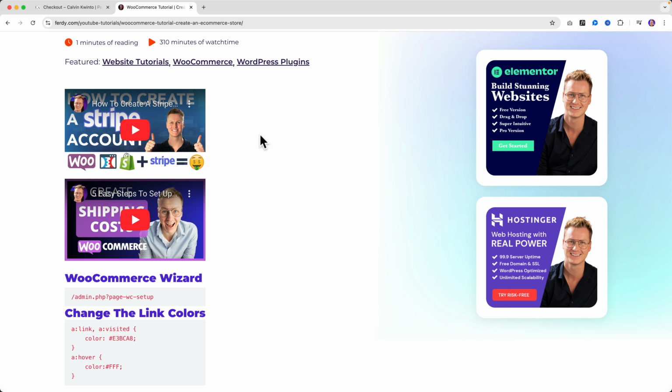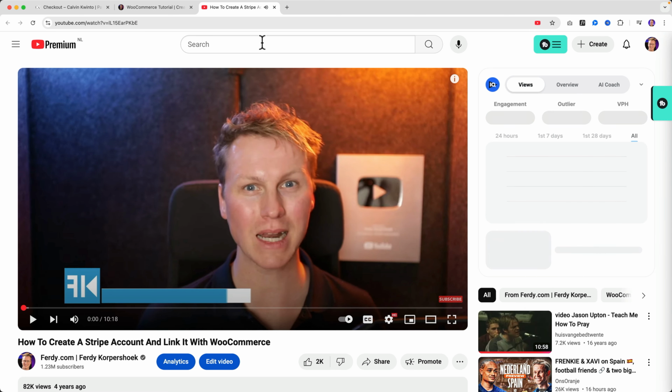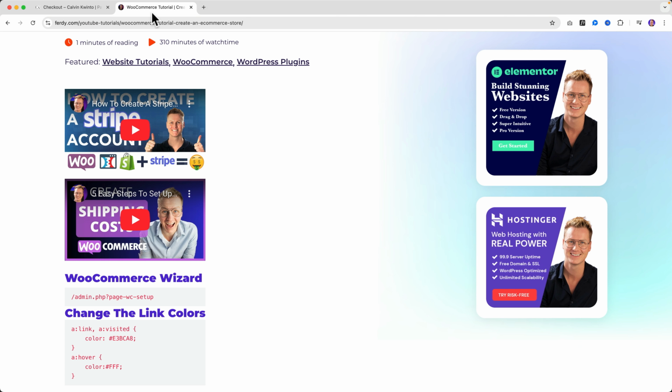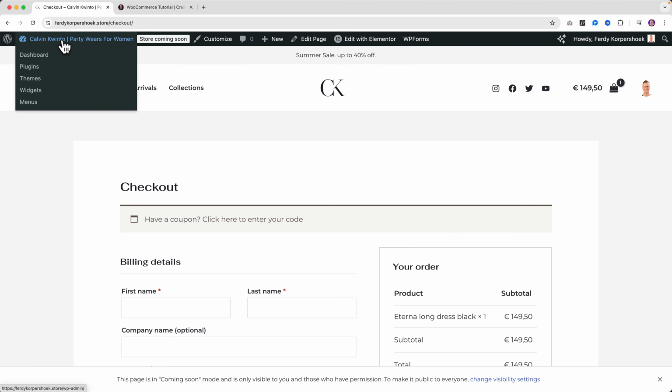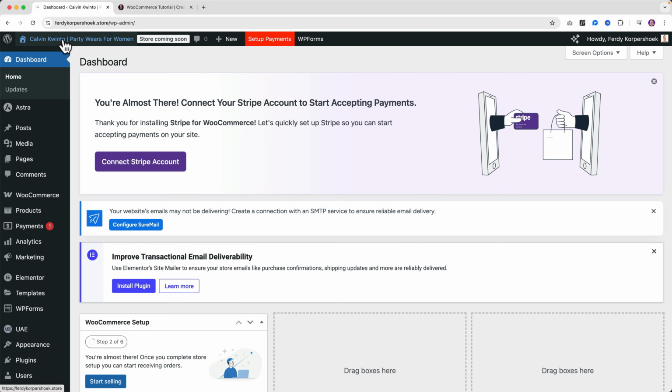So they buy a product and they can pay for it. Let me show you how we can configure that on our website. If you want to add payment methods, which is probably the case, you can create a Stripe account by clicking here. Hi guys. I show you how to create a Stripe account. And when you've done that, then you can go to the back end. You already see it over here. You're almost there. Connect your Stripe account and start accepting payments.